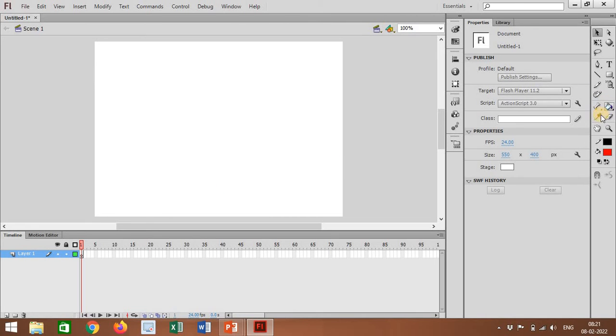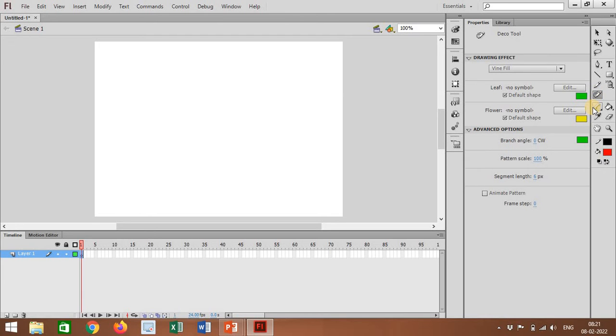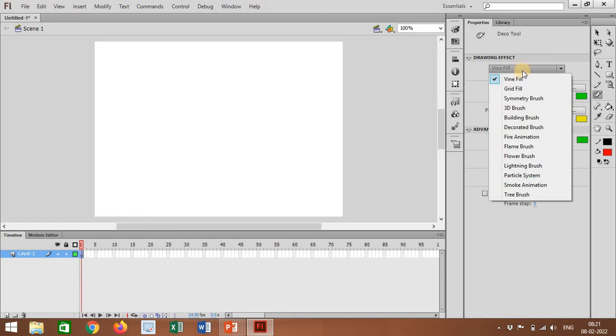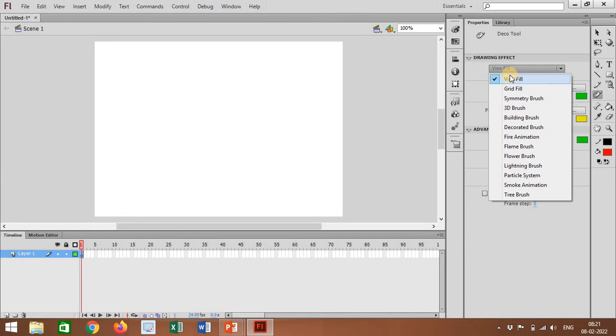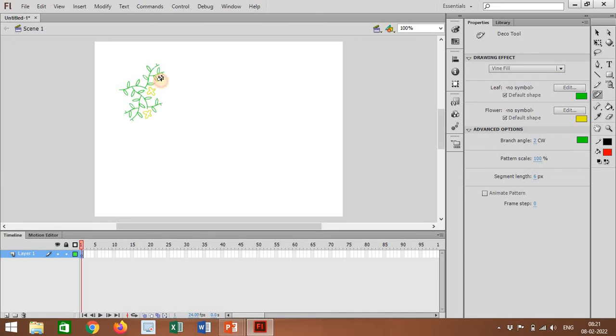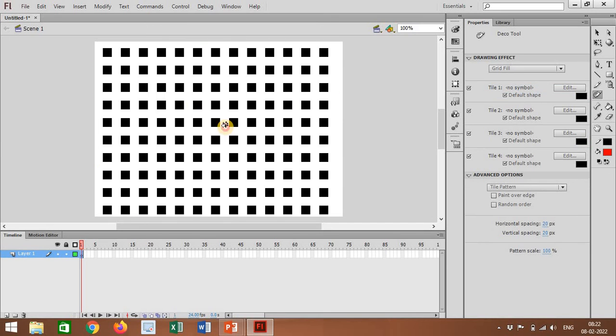Next is Deco Tool. This is Deco Tool. You can select the Deco Tool by pressing the U key on the keyboard. Deco Tool is used to apply special effects to the objects. You can select the effects here and you can change the colors. Leaf color, flower color and angle, scale, segment, anything you want to change, you can change it from the properties pane. Now the vine fill effect is selected. It will look like this. If I select another effect, it will look like this.